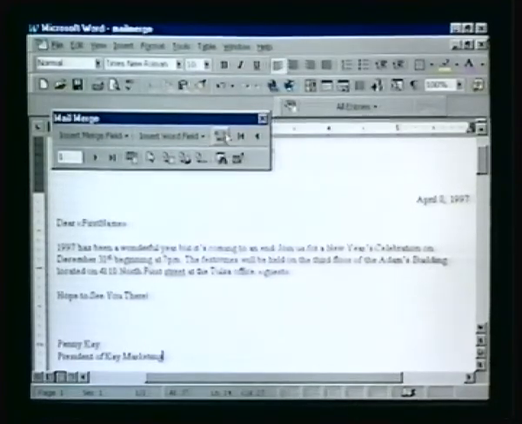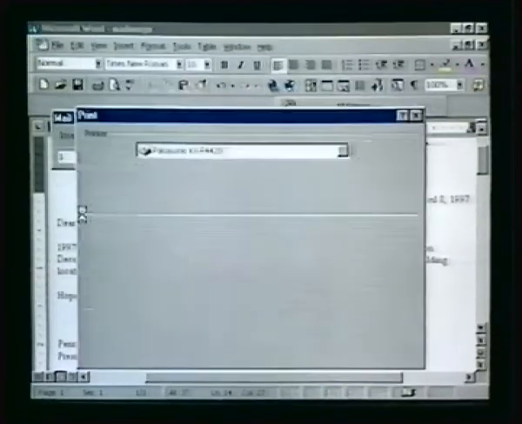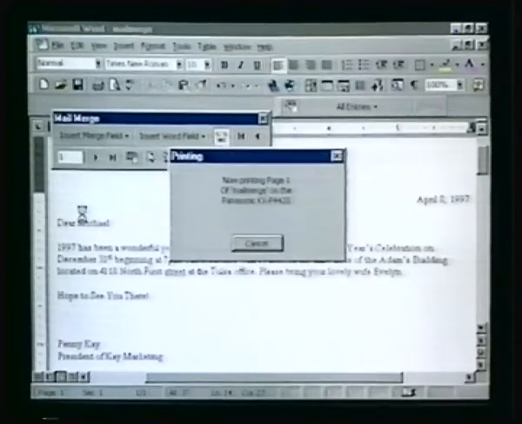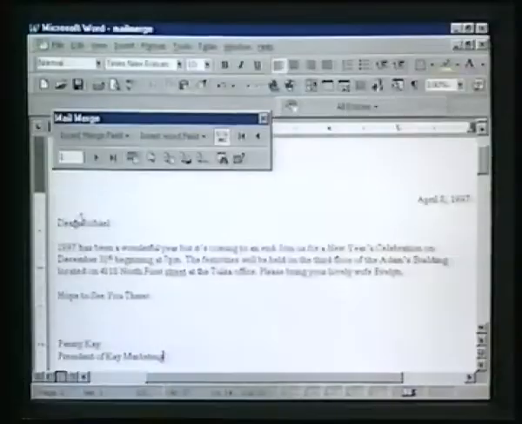First, we select the View Merge Data tool from the Mail Merge toolbar. Then we select Print from the File menu. Press Enter and see the document printed. While we're here, let's use this letter to create a new mail merge, but this time we'll create the data source in Word. This method is most efficient when we have a fairly short list of people to mail.